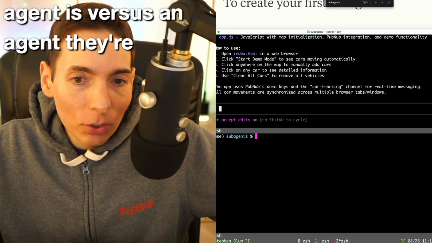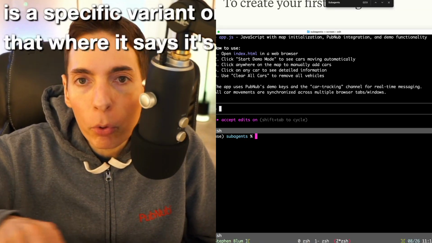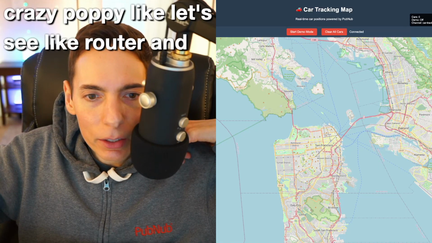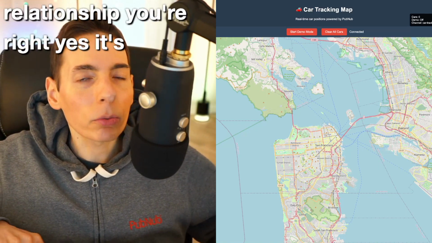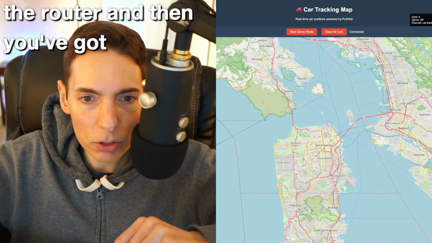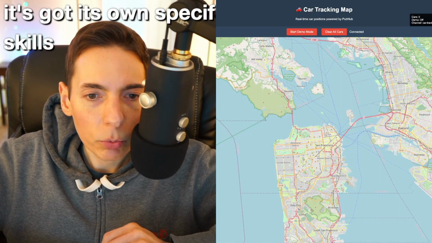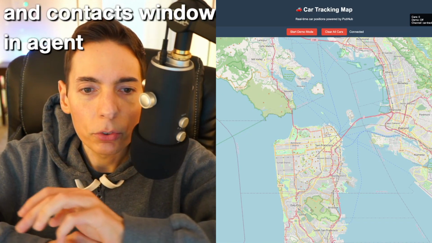They're all agents, but a sub agent is a specific variant on that where it says it's going to report back to the main agent. In a skill kind of relationship, you're right. Yes, it's a router, right? So you've got the main agent, which is the router, and then you've got the sub agent, which is a skill. It's got its own specific skills and context window in agentic AI terms. Totally. Absolutely. You're totally right.